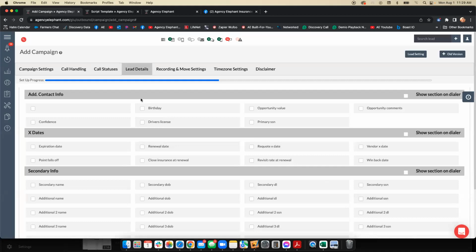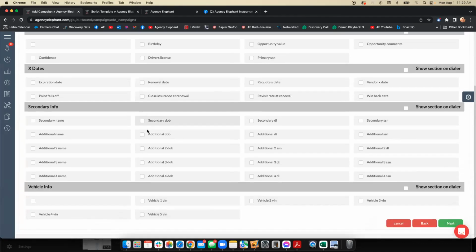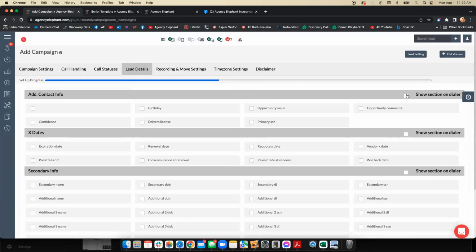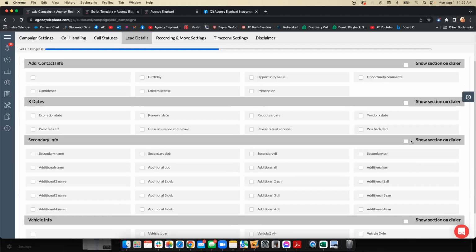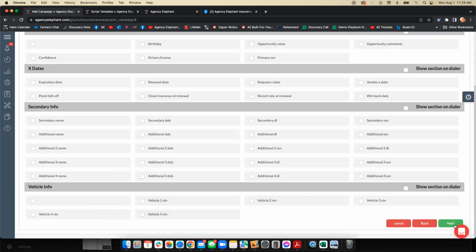Next is lead details. This updates your lead information as you finish it. This is not something that I necessarily use a ton. Or if you want to show these sections on the dialers, like I need to see these sections on the dialers, etc. You can show those, all of them, right? And you check the ones you want.